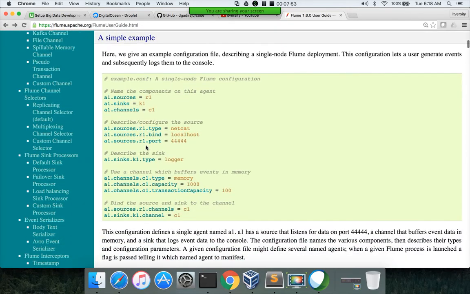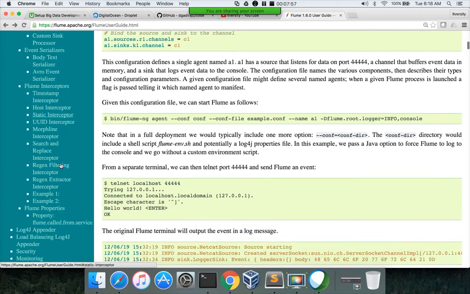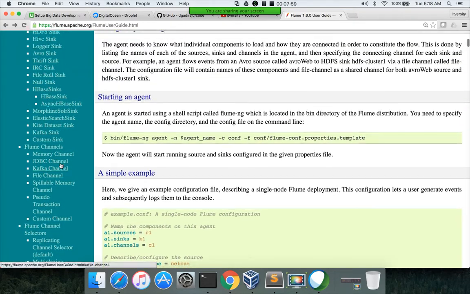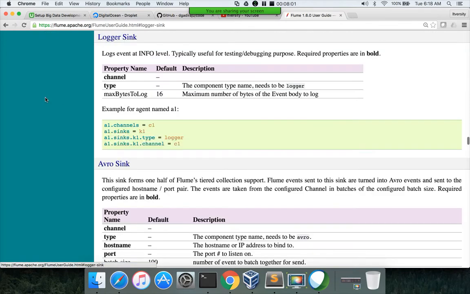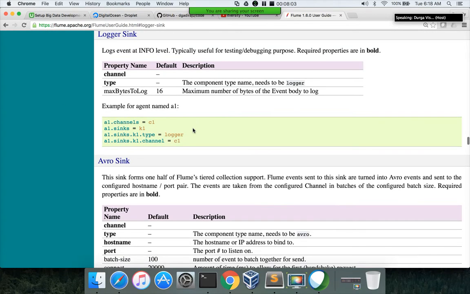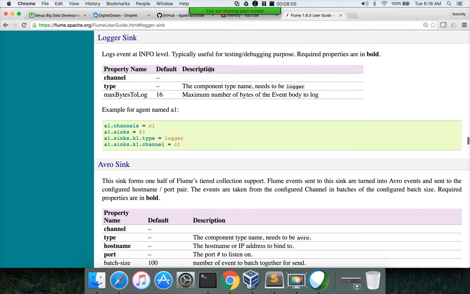Similarly, if you go here, the sink is of type logger, and if you go to logger sink here, there are not many parameters here. You just have to give the sink type, and then from what channel we are trying to get the data.